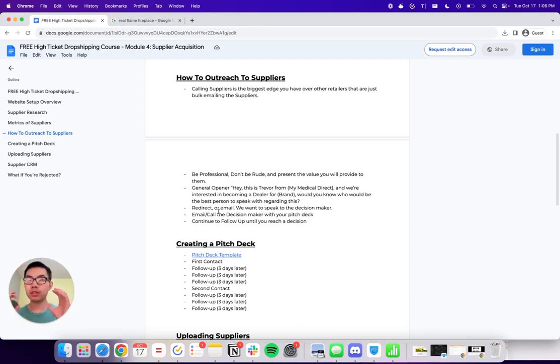And this is the exact script that I use to contact suppliers. It works every single time because you're asking the gatekeeper, you're interested in becoming a dealer, but who should I speak with? They might give you a person, they might redirect you. That doesn't really matter too much because you will just essentially repeat the same thing once you're redirected to the decision maker.